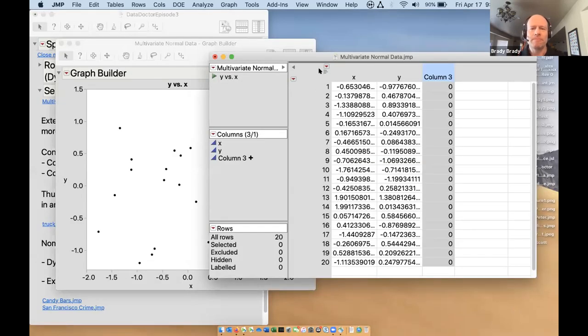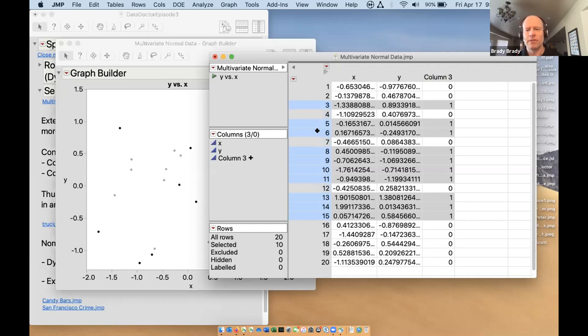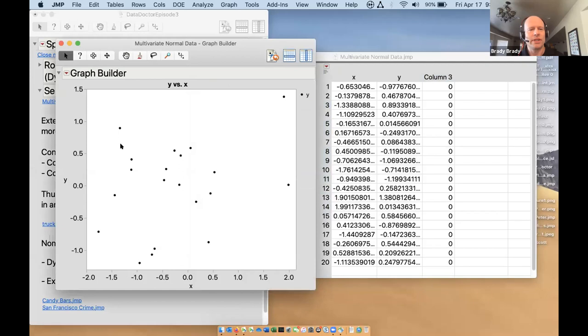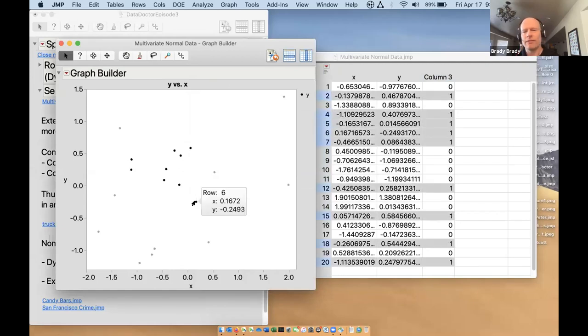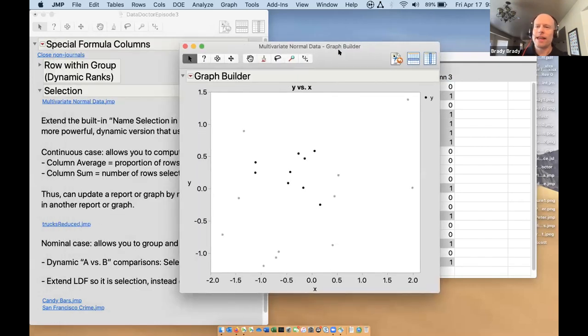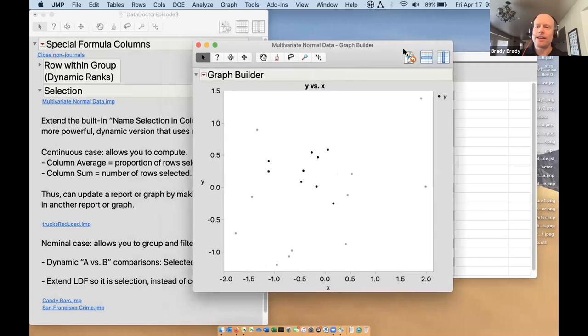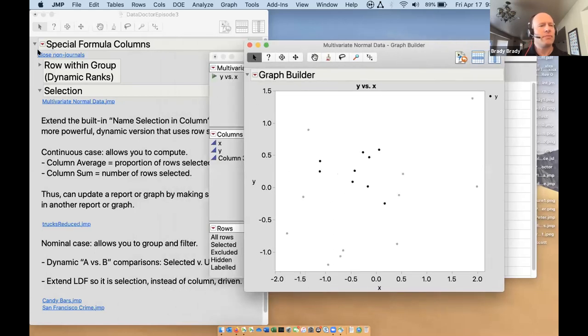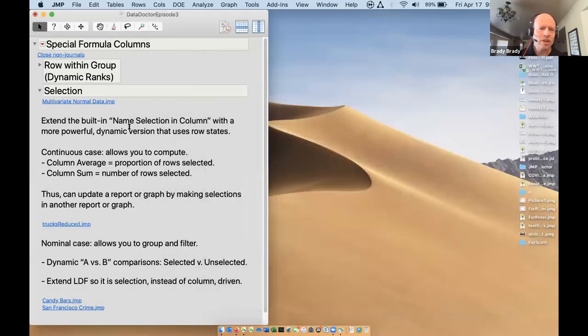Now watch what happens. Anytime I select a row, I get a one in that column, and the rows that are not selected get zeros. Okay, pretty straightforward what that's doing. And this, of course, works because everything's linked. It works whether I'm in the data table or in a report that is linked to that data table. So this is really powerful, and we're going to see a couple of reasons why here.